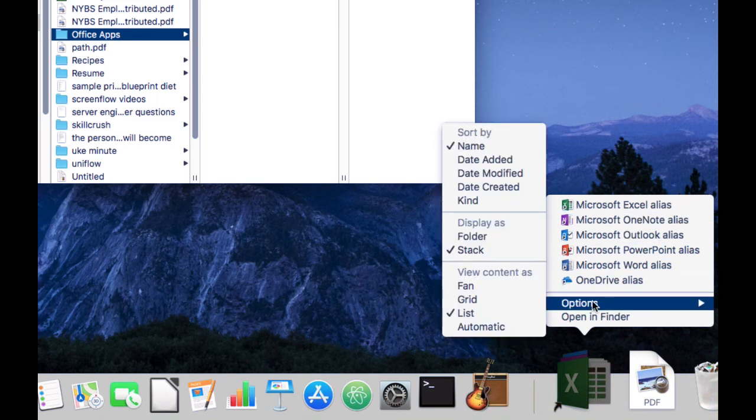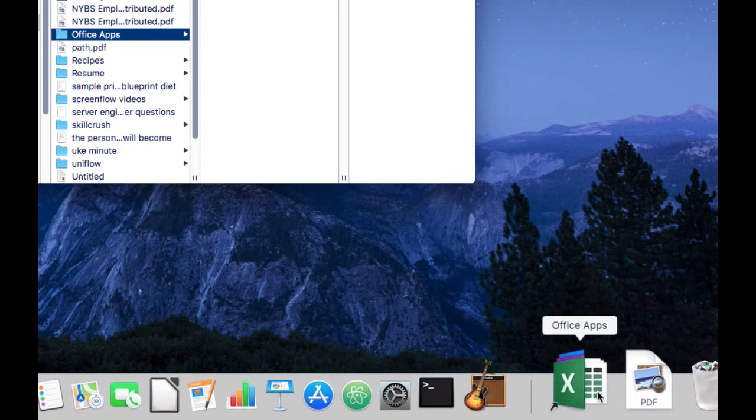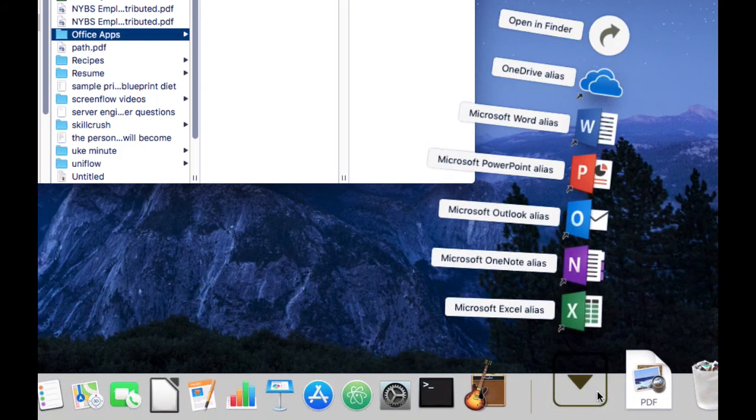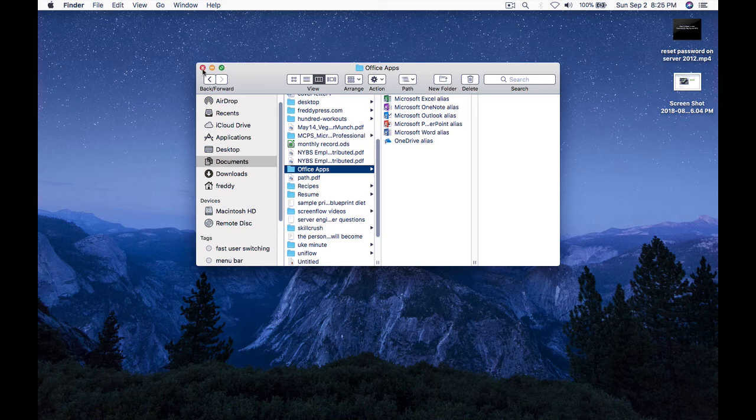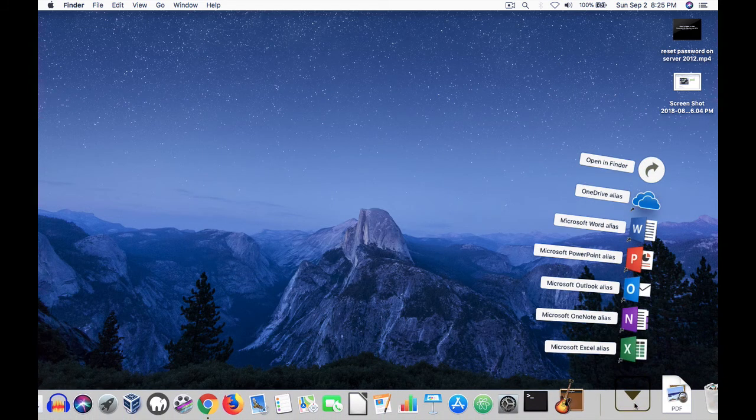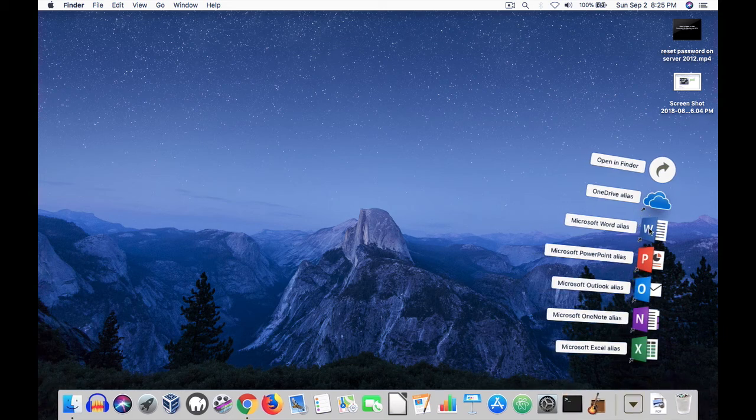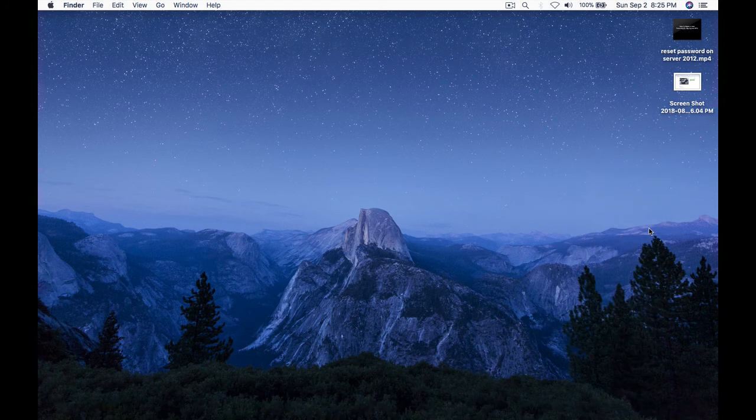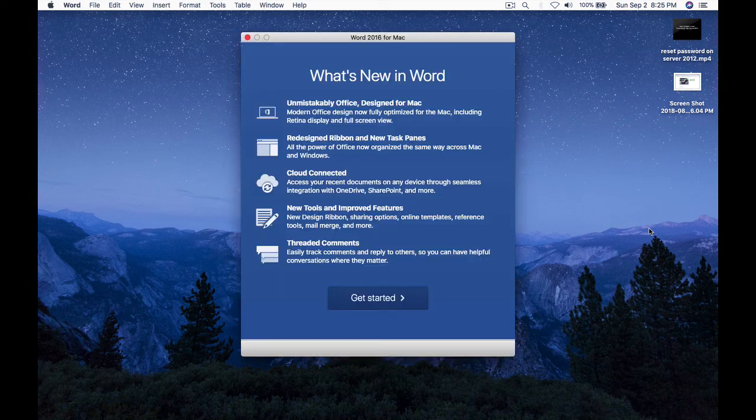Once we have that launcher configured the way we like it and set up, one last thing we need to do is to actually sign in and activate the applications. So I'm going to go ahead and launch Microsoft Word by clicking on it. Once it launches, it shows you what's new, and I'm going to click on Get Started. And then here we'll sign in to activate the Office.